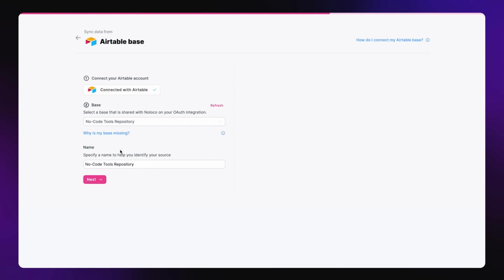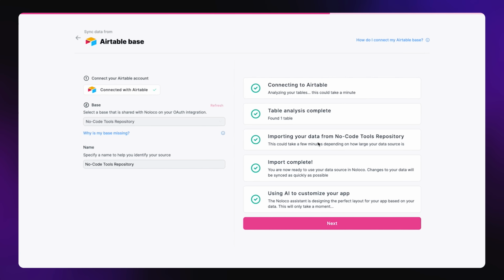So what I have in this base is just a list of tools. So I'm gonna go ahead and click on next. And this is actually AI that's happening behind the scenes. Okay, so what is done here in a couple minutes is first it connected, then it analyzed the table that I fed it, then it imported the data, but then it also used, as you can see here, AI to customize your app. So this is basically an assistant that is auto-determining what kind of app this is based on the table and how it's structured, and it's actually gonna create it for you. So let's see what it's done.